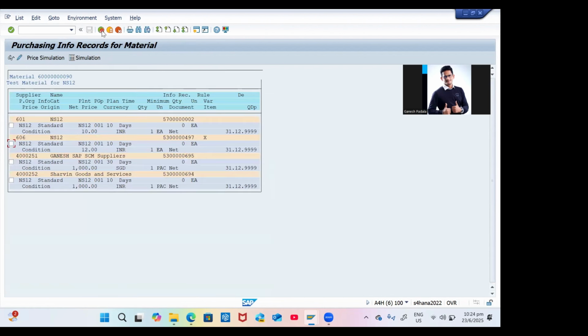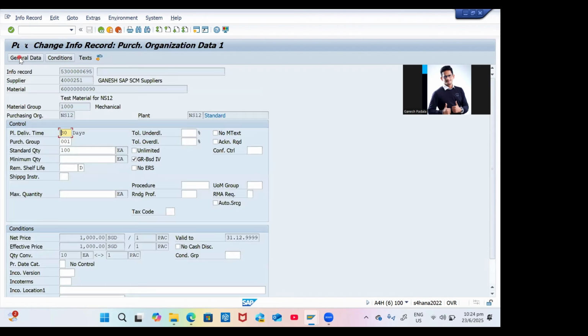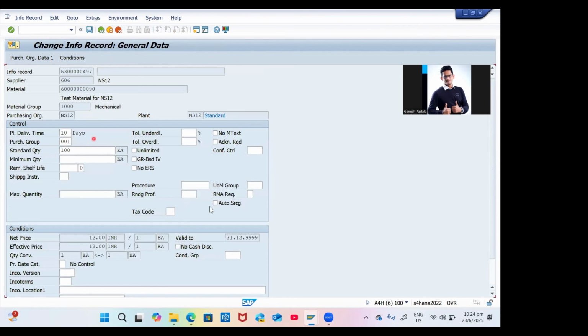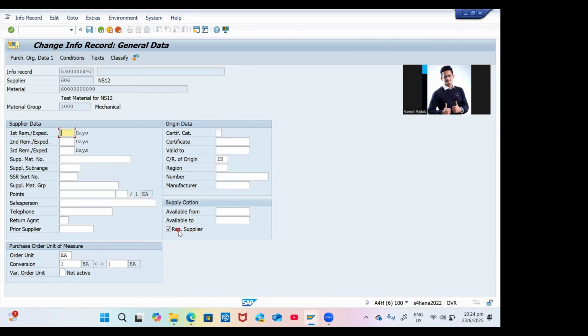So regular supplier is a normal manual source of supply. It will be one of the options, but we don't have to check it. See, auto sourcing is not there for any of them, only one. And you can understand one more thing here. You can have only one regular source of supply, like the existing ECC related field, right? General data, regular supplier. If you want to maintain regular supplier, you can maintain only for one supplier. You cannot maintain for more than one.